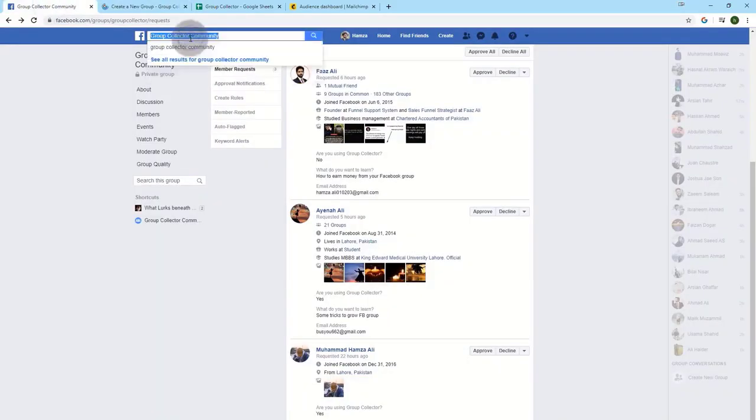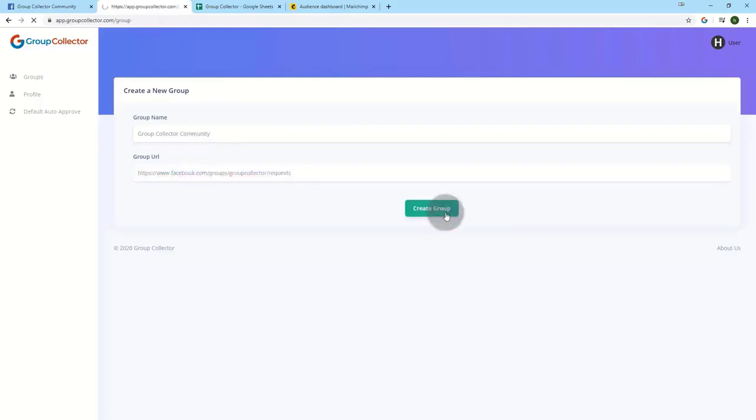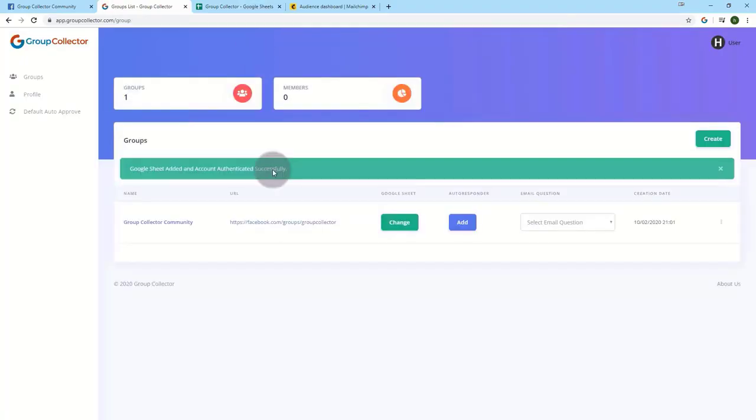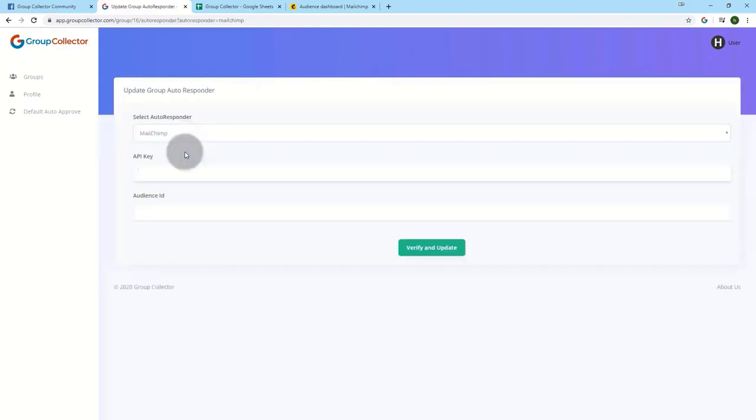First, create a new group, add the group name and the URL, then click on the Create Group button. Then add the Google Sheet, and finally add your favorite email autoresponder.